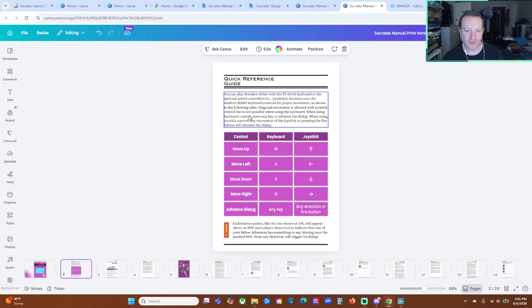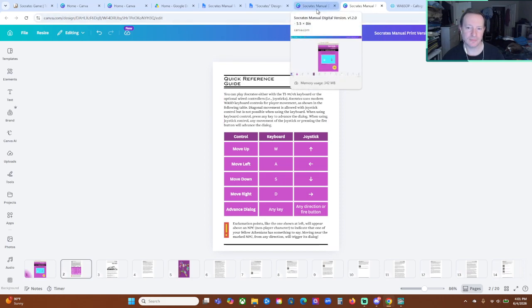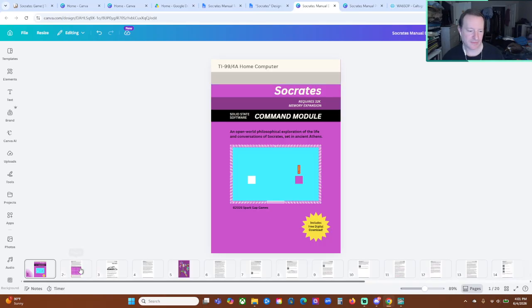So this is inside cover. Quick reference guide. You can play Socrates either with the TI-99/4A keyboard or the optional wired controllers, that is, joysticks. Socrates uses the modern WASD keyboard controls for player movement as shown in the following table. How about just modern WASD keyboard controls? Yeah.